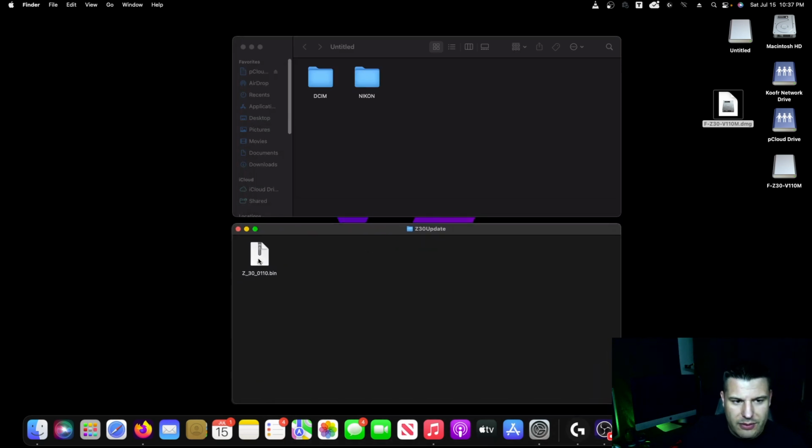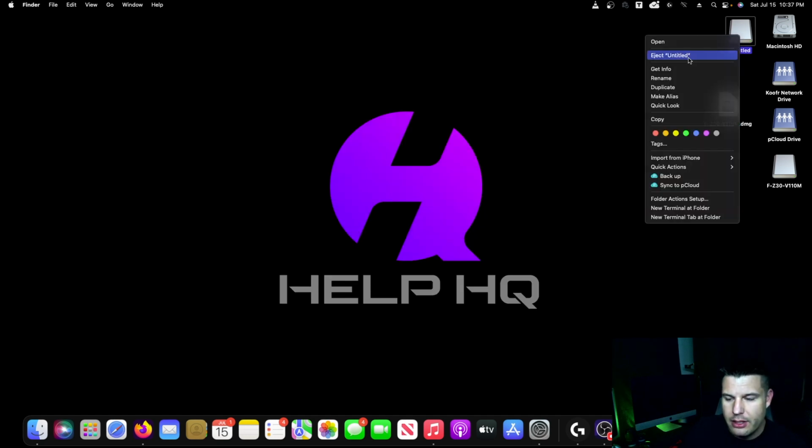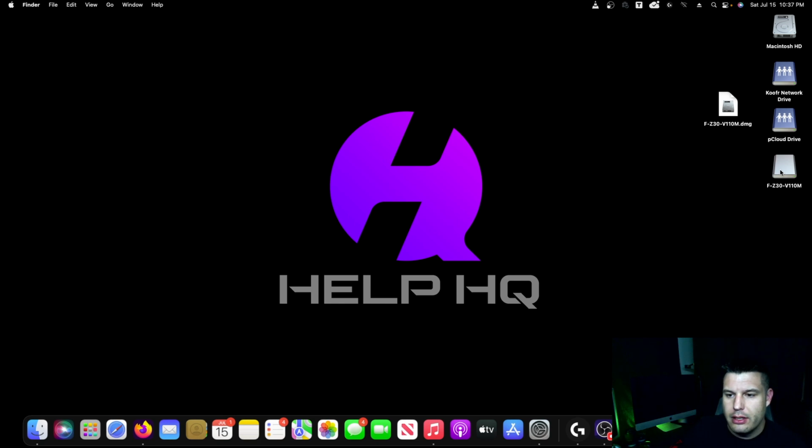We want to take that bin file and we want to drag it onto the SD card in the root directory, which just means that we're going to put it not in a folder. So you want to make sure that you didn't click on this, you didn't click on this, that you're just putting it on the SD card, not inside of any other folder. From there, we can go ahead and eject our SD card and put the SD card in the camera.